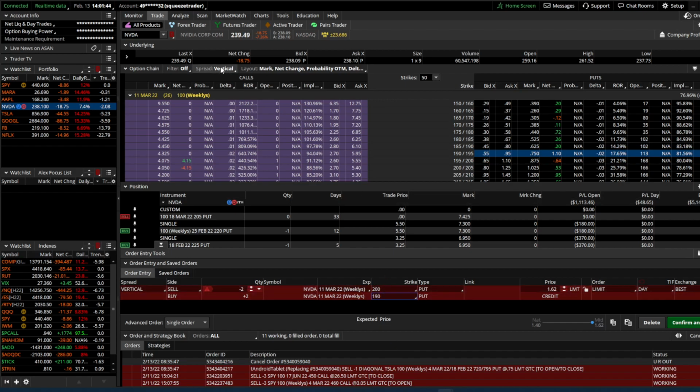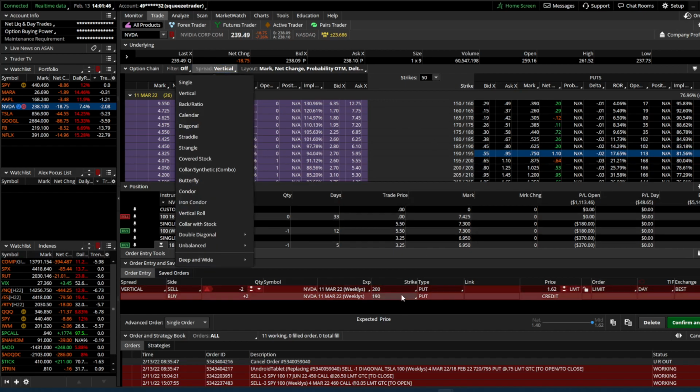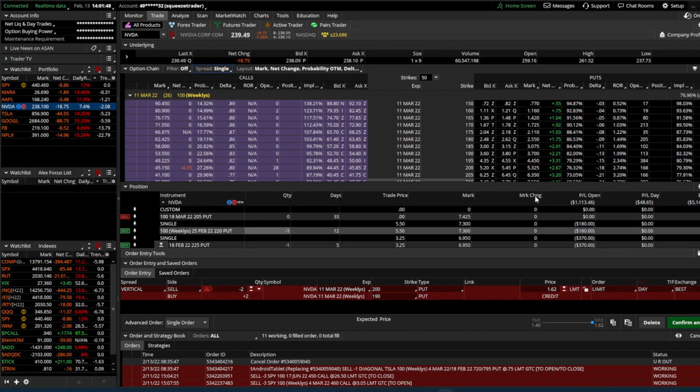So you can either go here and do vertical and pick it, and then adjust your prices here, or just keep it as single, and then hit control, and then sell and buy, sell and buy. So I'm selling the 200, and I'm buying the 190. See, here it is. So this is going to give me $1.62.